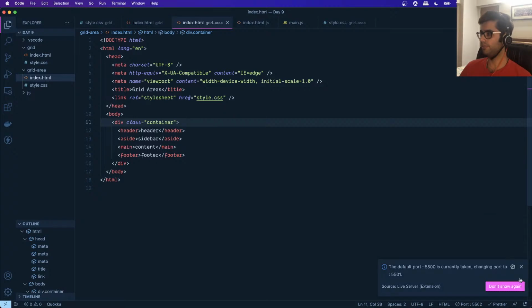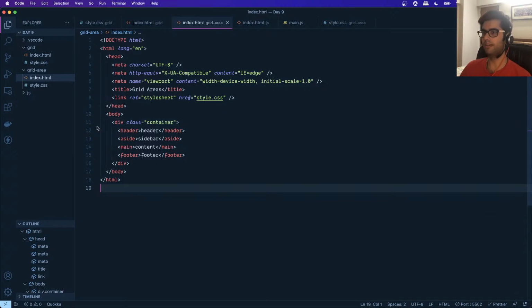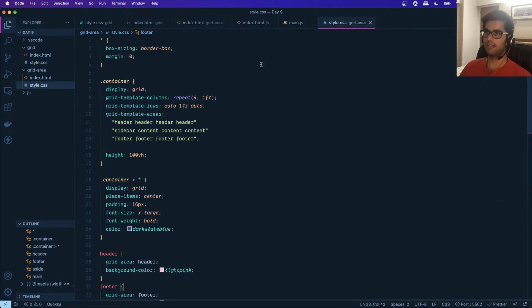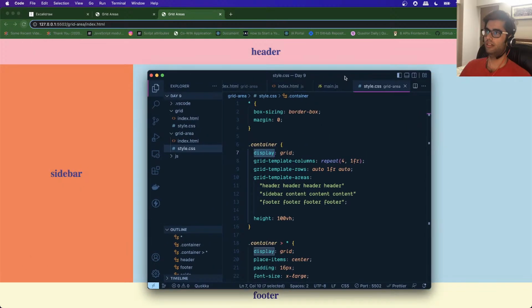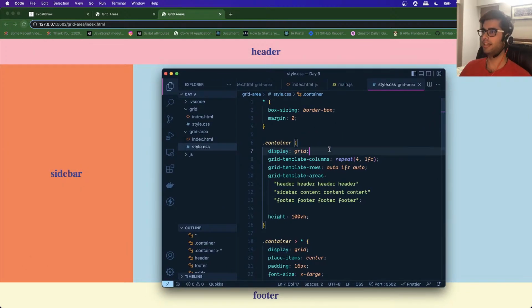So let's just go over this once again. So I have this container class, right? There's a header, a side, main, and a footer. Then we have, as usual over here, define that the display is grid. We specify that we want 4 columns, right? 1, 2, 3, and 4.